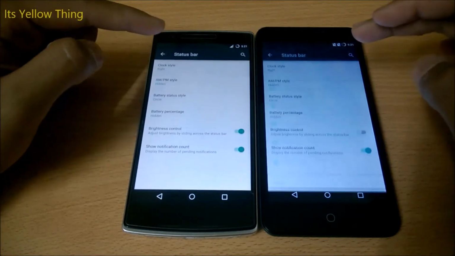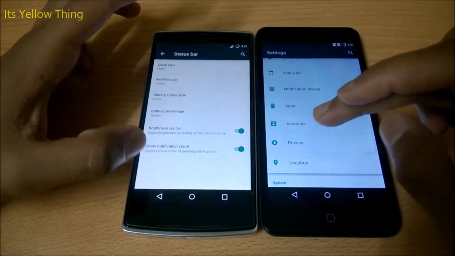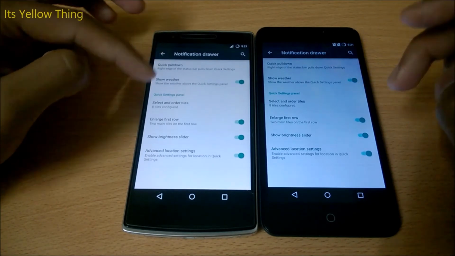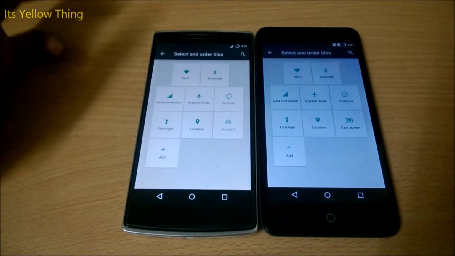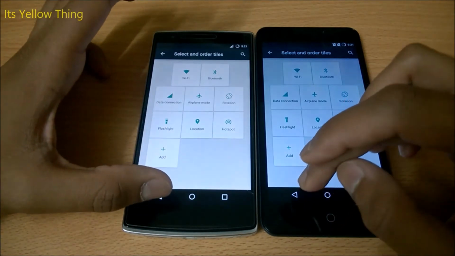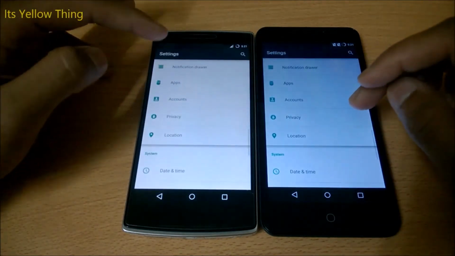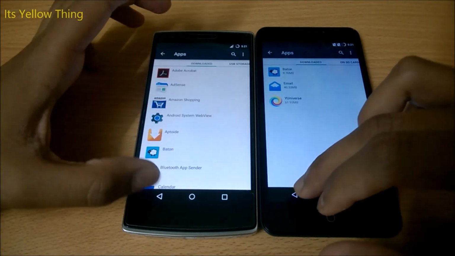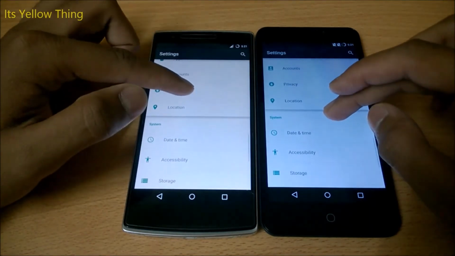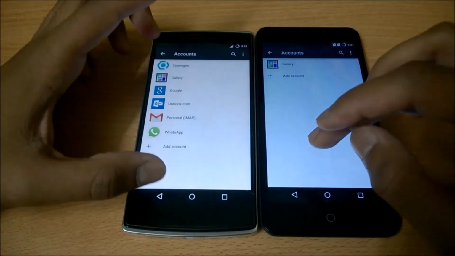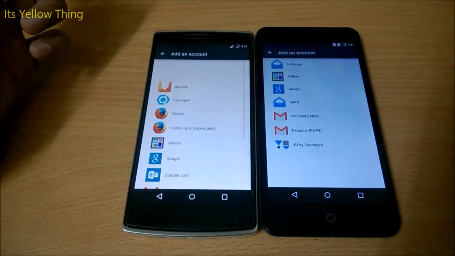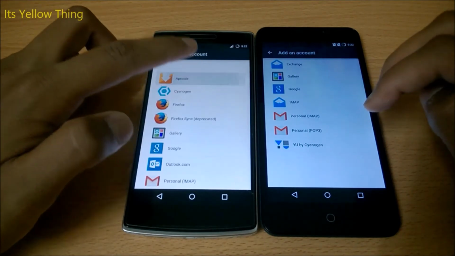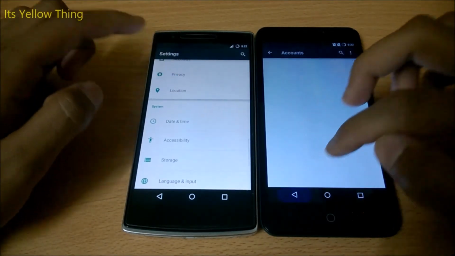Moving on, we have the status bar, same. Notification drawer, the same features. You can of course change the orientation and the layout here in these settings. And we have the apps, same feature. Not much could be changed of course. And the accounts, yeah, here we have some, like we have U by Cyanogen account, but in OnePlus One we have the Cyanogen account. Let's move on to the privacy.